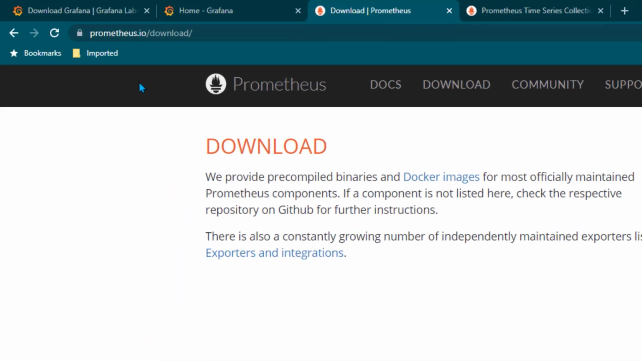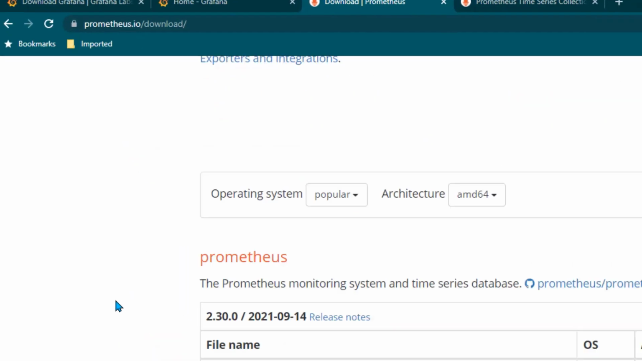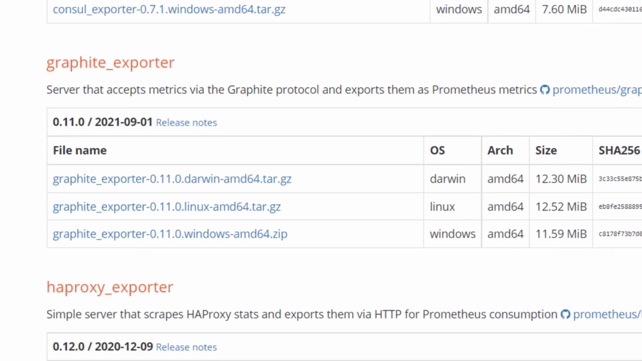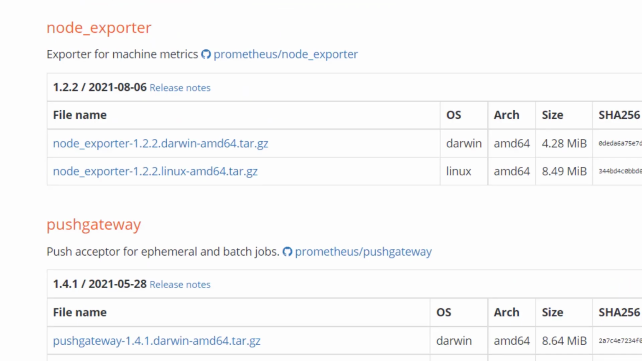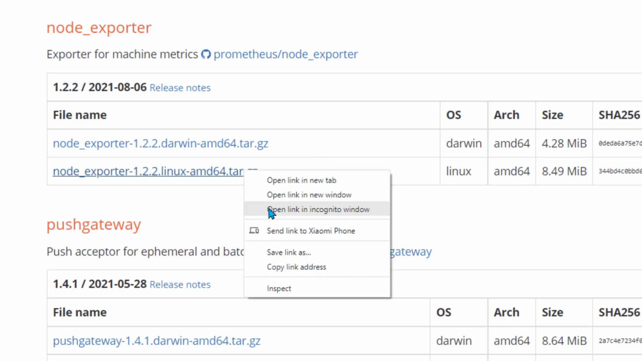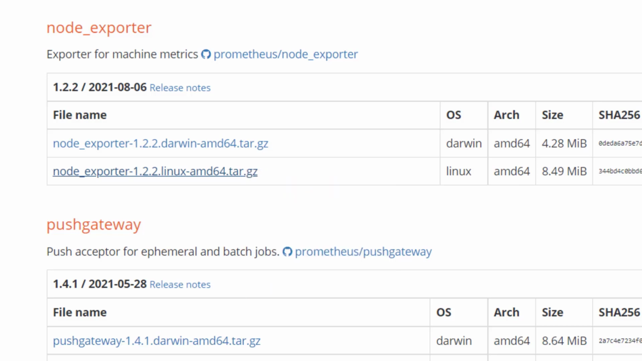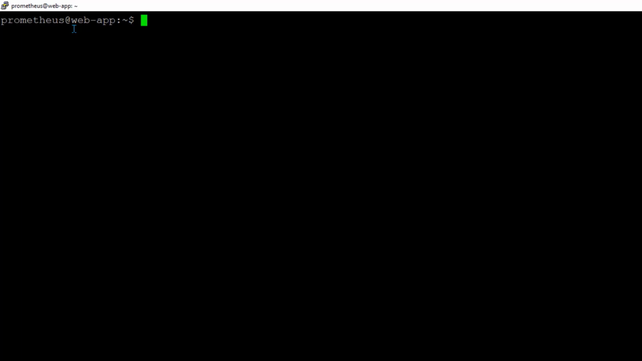So you need to go to prometheus.io/download, scroll down, and search for node exporter. As you can see, we have node exporter available here. Since I'm going to install this node exporter on Linux, I'm going to select Linux. I'm just going to right click, select copy link address, and then I have another server. This is the server which is called web app. This is a web application server where I want to install Node Exporter.